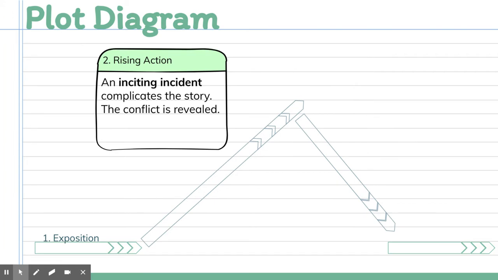The second part of a plot diagram is called rising action. So rising action is basically all of the events that lead up to the climax. It's all of the events that set the character in motion to address any conflicts that they might see.